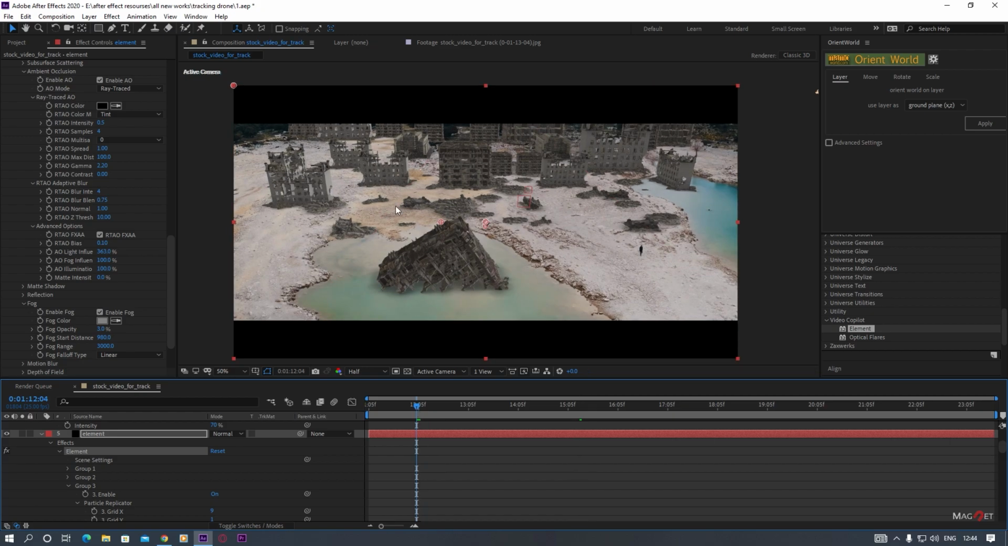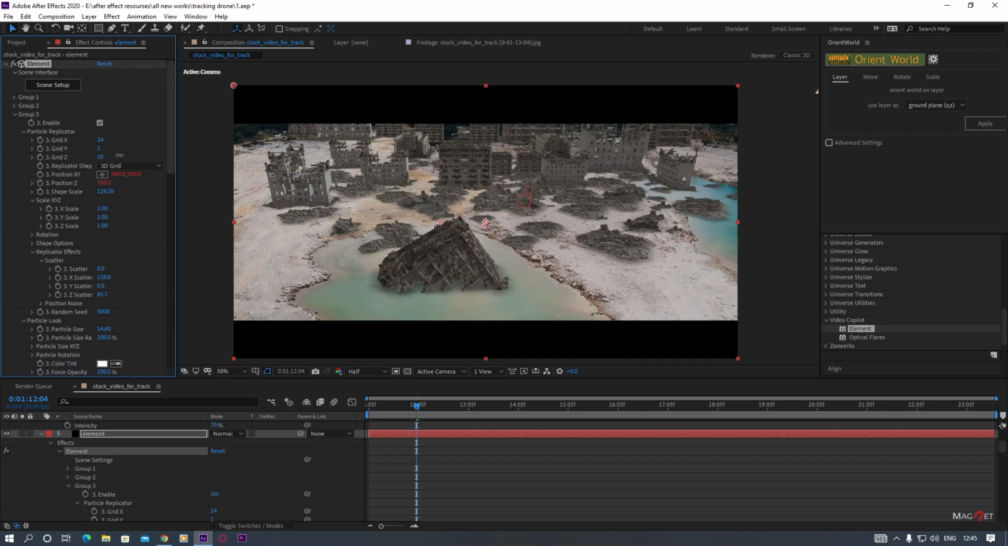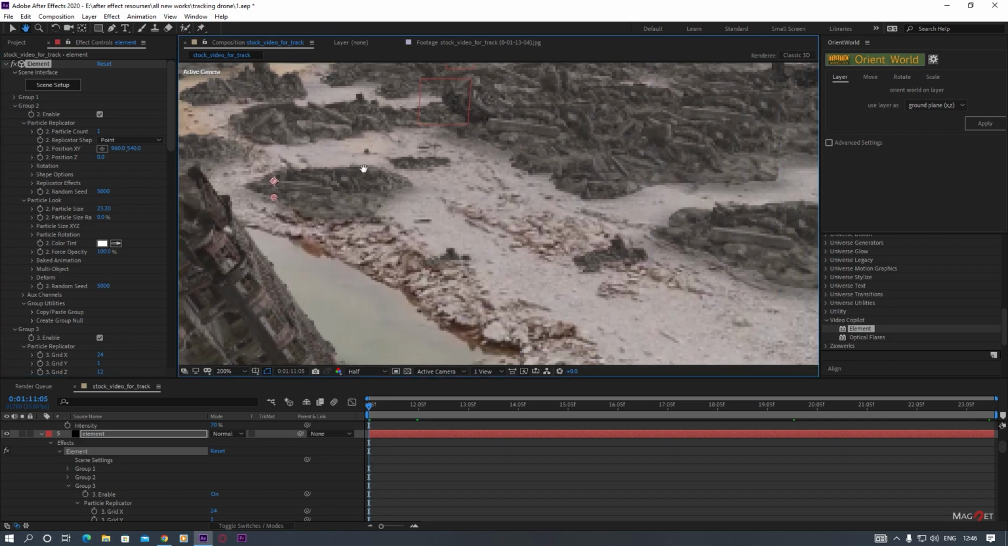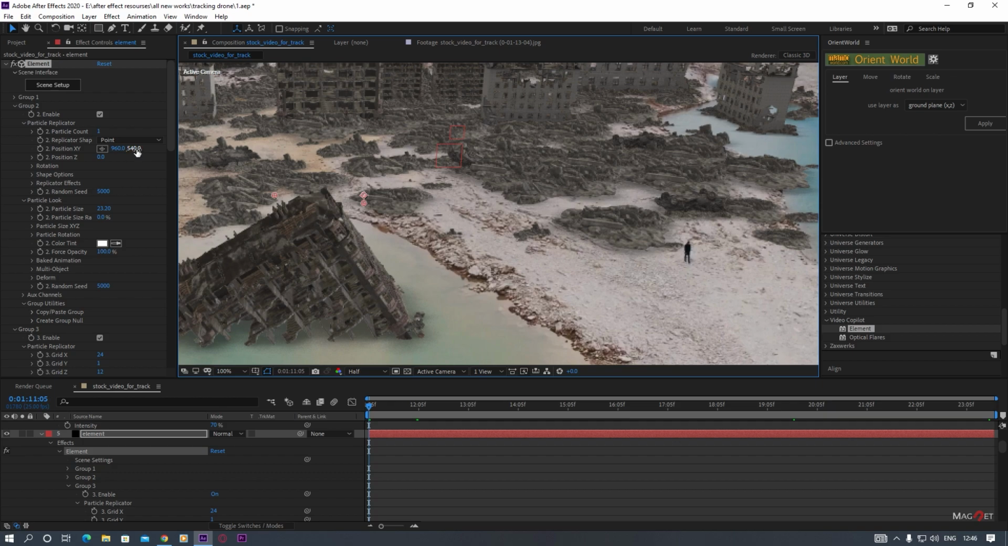I think our rubbles are a little too few, so we can increase the count and also increase the Z axis count here. And the matte shadow plane, which is present in the group number 2, we need to change the position as well. So go to the particle replicator, go to the position, and we just dip it down a little bit, because you can see that some of the rubbles look like they are floating from the ground. So just dip it down a little bit, not much. Okay, so it will fix the issue here.